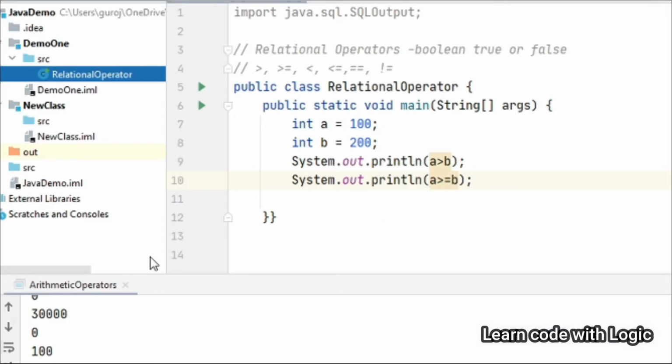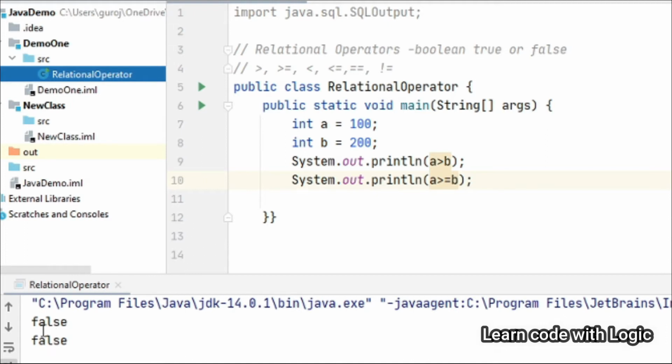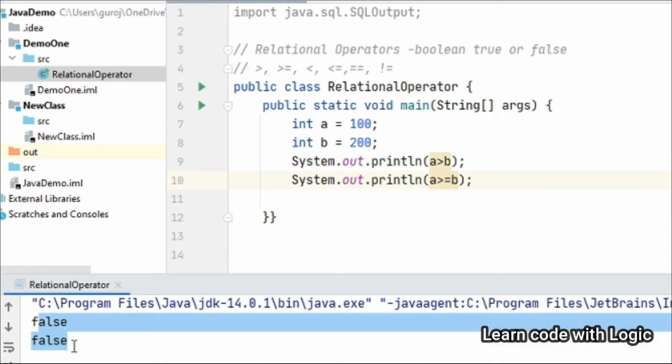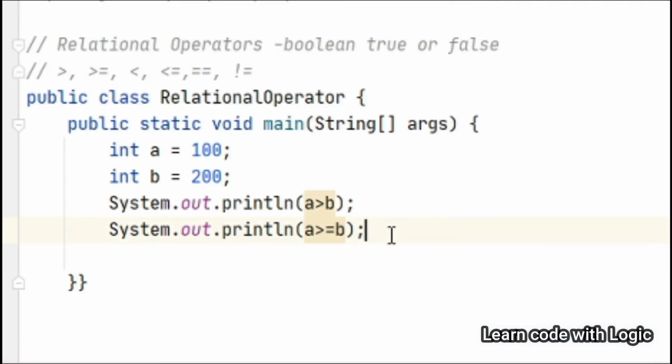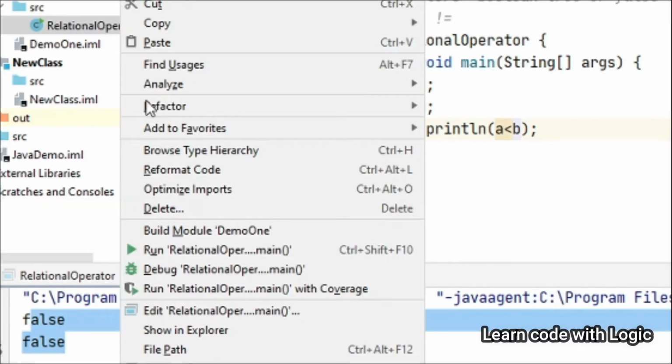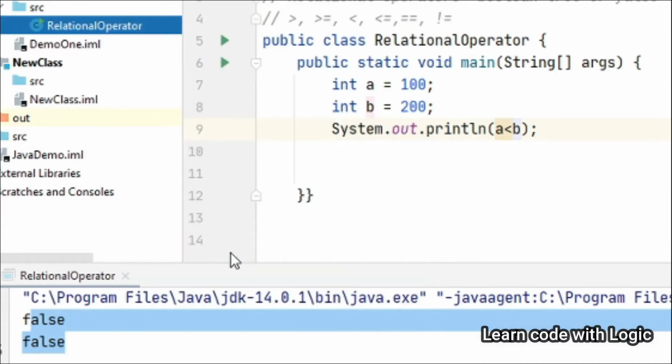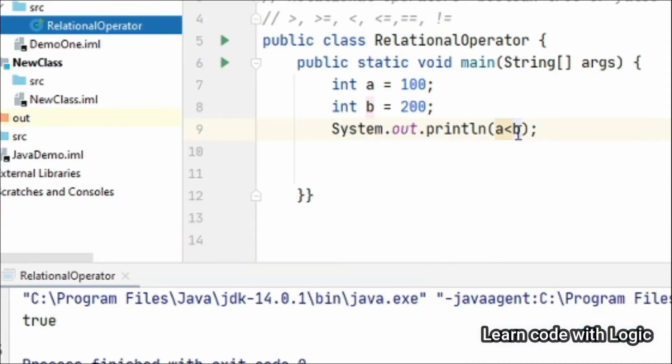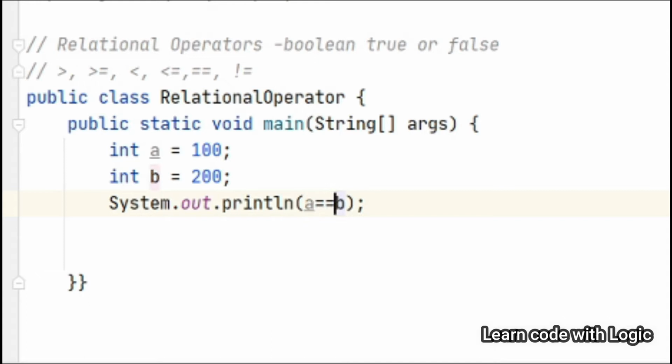Let's run the code. We got the output as false because a is not greater than b, right? Now let's run the code again. It prints true because a is less than b here. This equals operator compares those two numbers. If those two numbers are equal, then it prints true. Otherwise, it prints false.